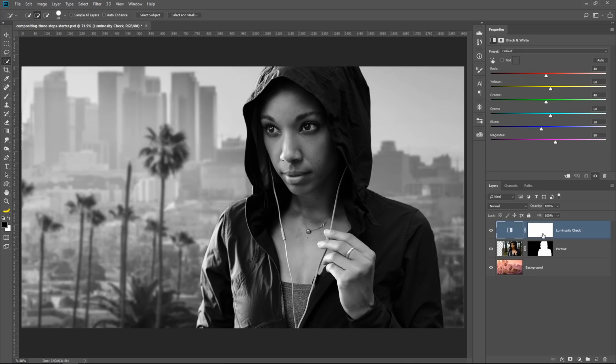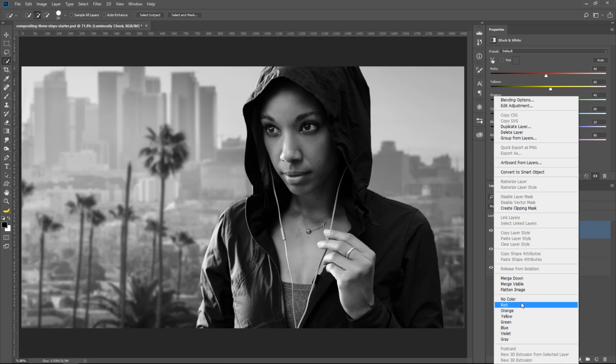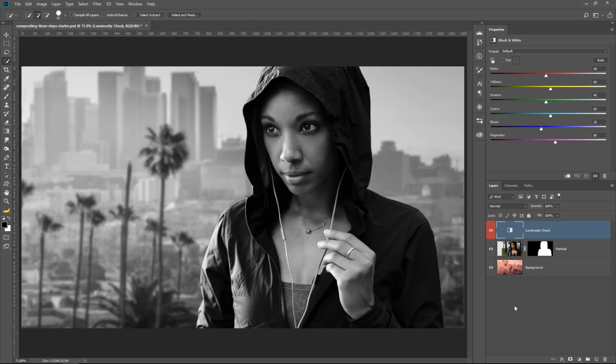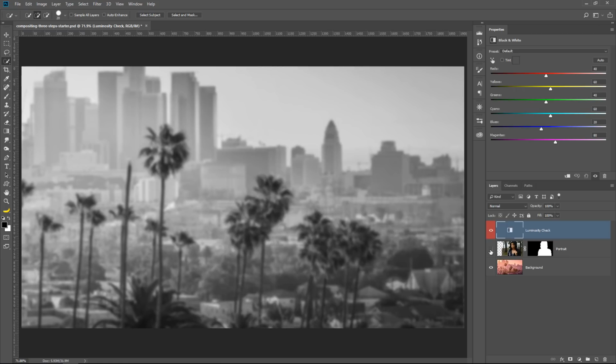Check. I'm going to delete the layer mask just so that it stands out, and to make it stand out even more, I'm going to change the layer label to red. That way we have this red label here. It really doesn't do anything, it just allows you to see that layer more easily in the layer stack. So now that this adjustment layer is showing us the image without any color, we can see that the background is brighter than the foreground, so what we need to do is match those.